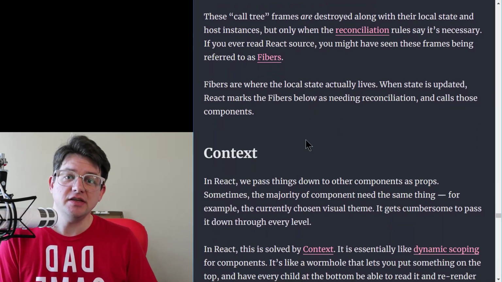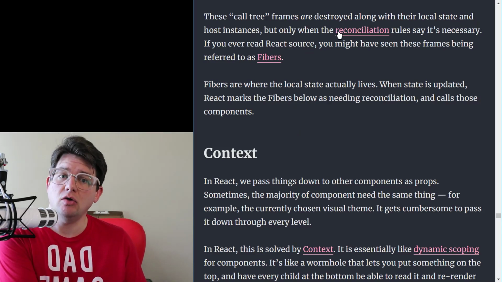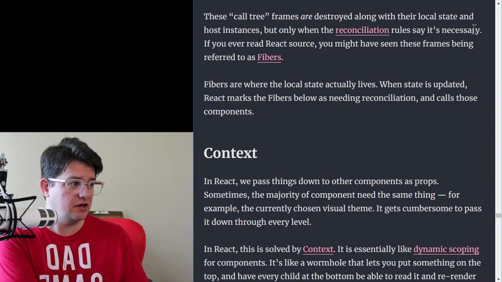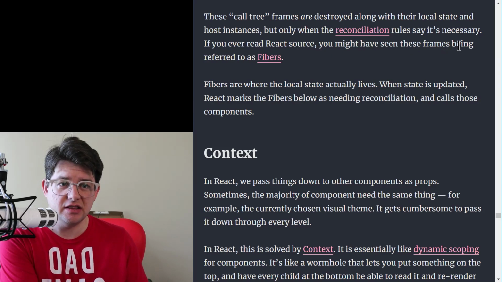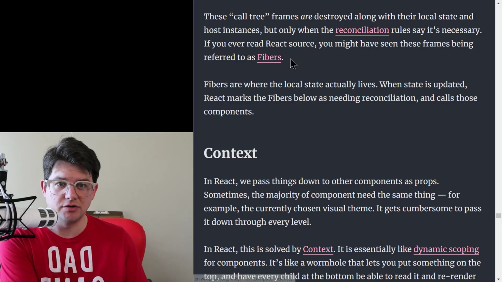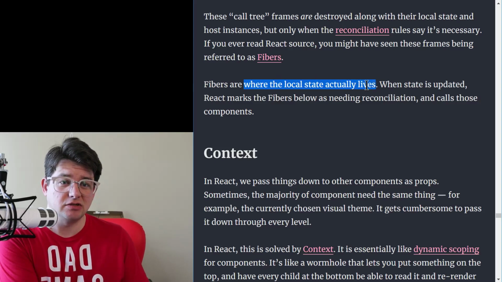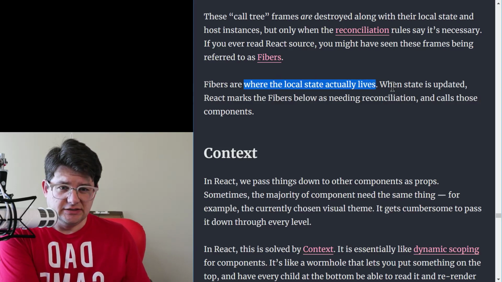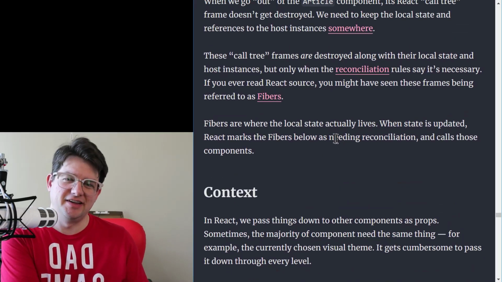Someday. Anyway, these call tree frames are destroyed along with their local state and host instances, but only when the reconciliation rules say it's necessary. If you ever read React source, you might have seen these frames being referred to as fibers. Fibers are where the local state actually lives. When state is updated, React marks the fibers below as needing reconciliation and calls those components. Okay, this is starting to get complicated.